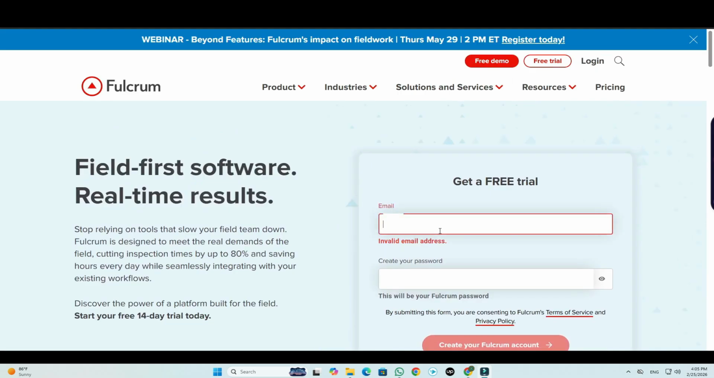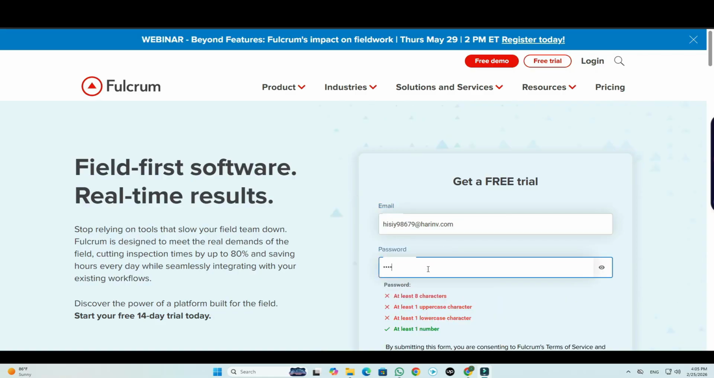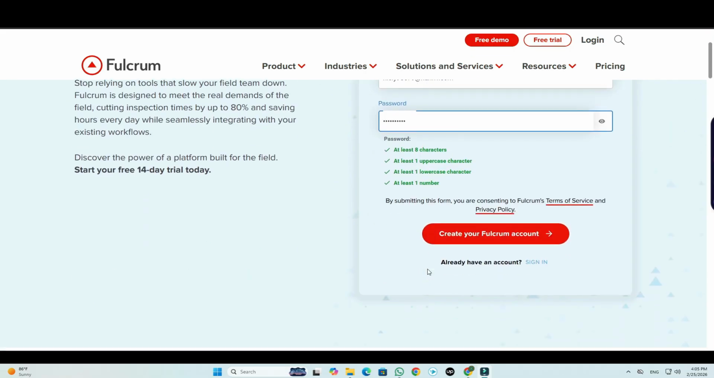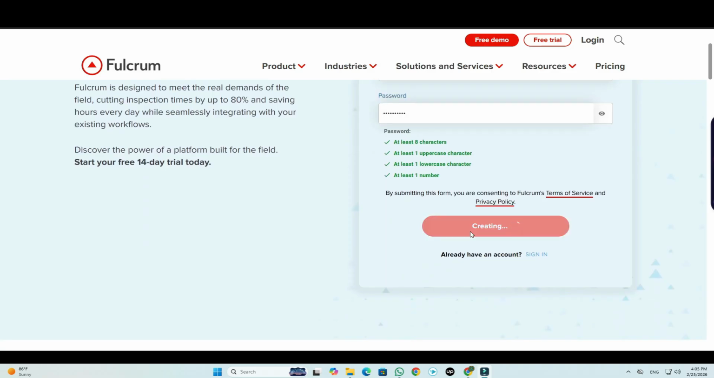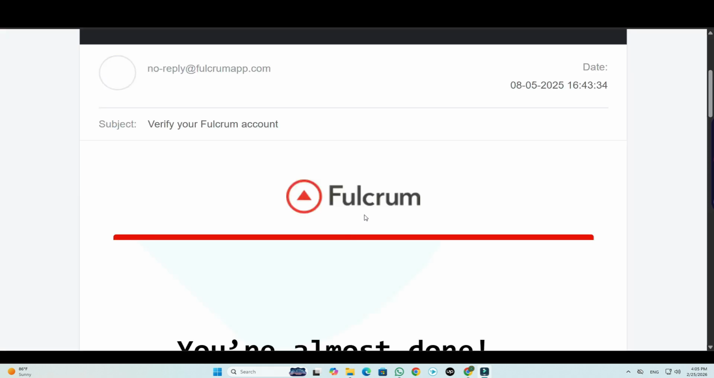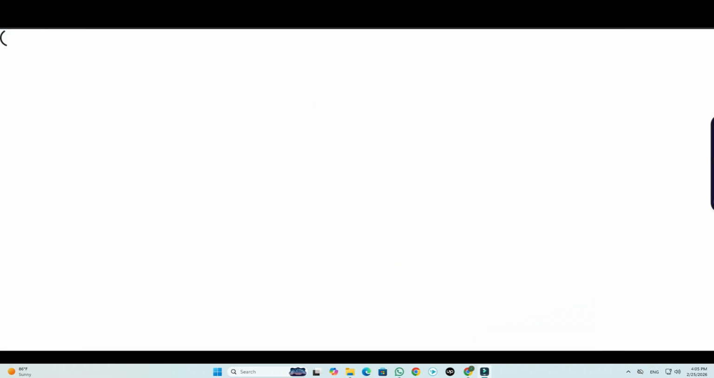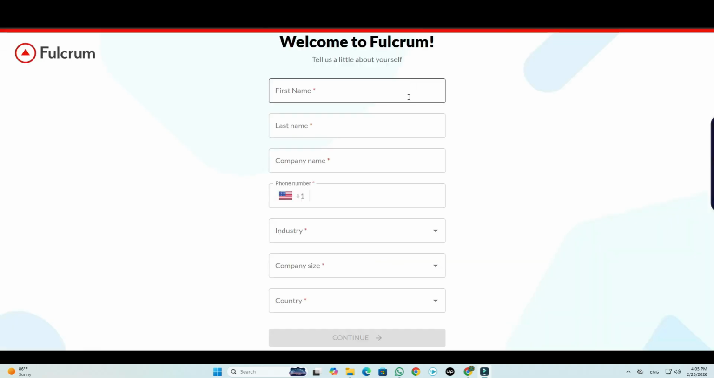So I will just enter the email here. Once you enter the email, let's create a strong password and click on create a Fulcrum account. Now it says you have to verify the email. So just go to your inbox and click on verify email address. Now you will be redirected here.